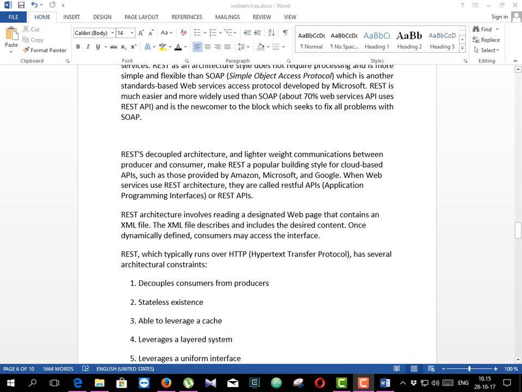REST typically runs over HTTP, the Hypertext Transfer Protocol. Most APIs actually run over this HTTP. We heard in a previous video that SOAP also runs on HTTP.